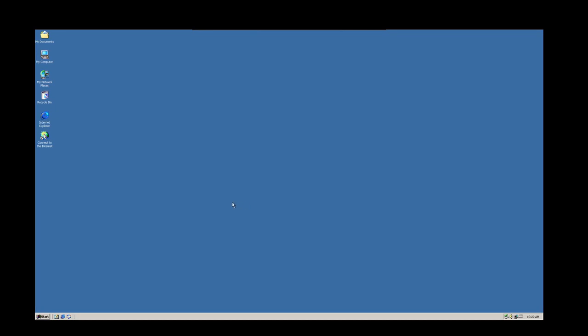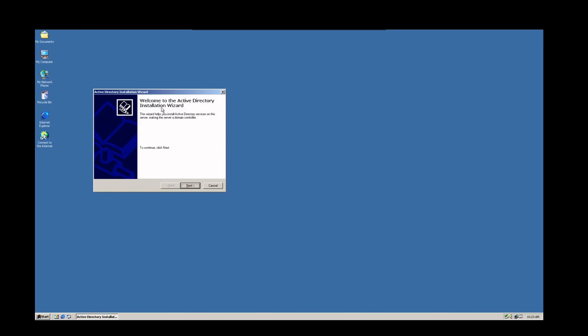Okay, so now what we want to do is DC promo the server to promote it to a domain controller. Now in newer versions of Windows, you just go to Server Manager, you add the role for Active Directory Domain Services, and that's how you would DC promo. But in older servers, that wasn't an option. So we'll go to Start, go to Run, and type in dcpromo, and hit Enter. And we'll see the installation wizard for Active Directory.